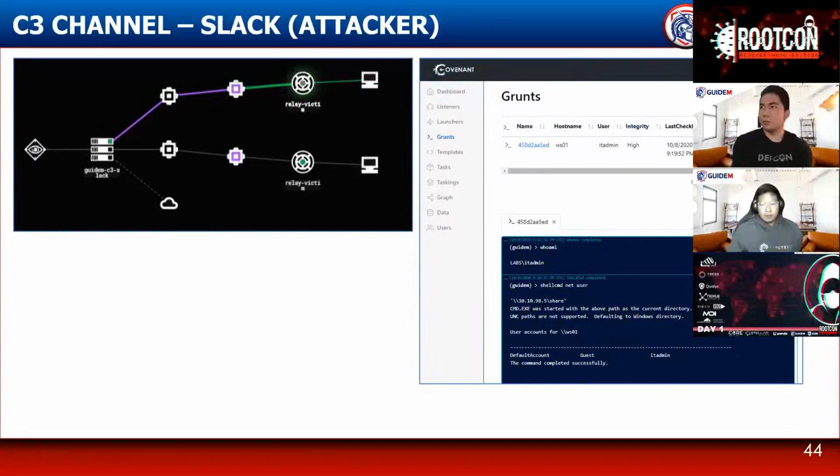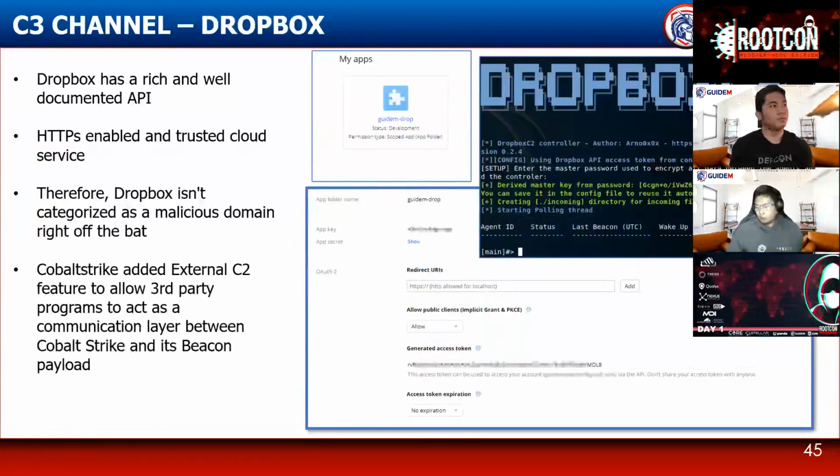Next we have a Dropbox C2 channel or C3 channel. Dropbox has a rich and well-documented API, and you can leverage it for command and control. Traditionally we had Dropbox C2, which I think was the first command and control utilizing Dropbox. Once you have created an application on Dropbox, you create an API, and then you can extend it to the external C2 feature of Cobalt Strike and also to the C3 framework.